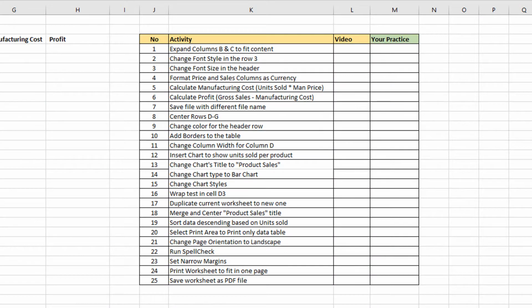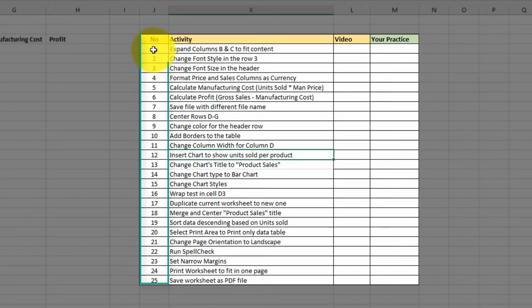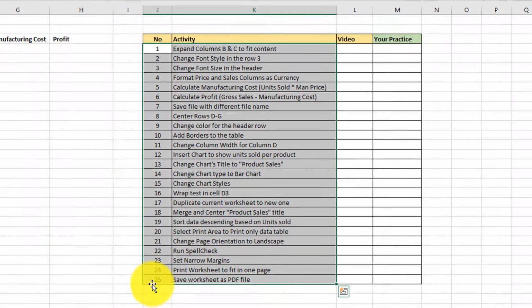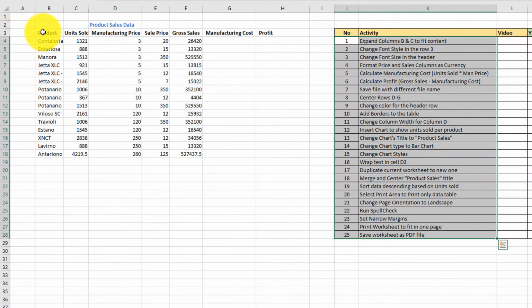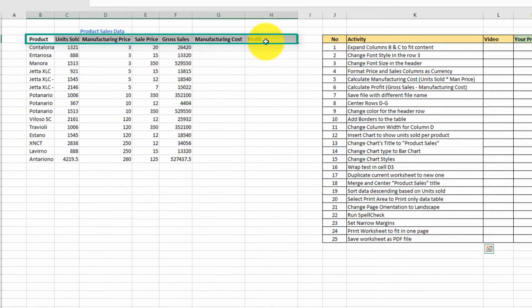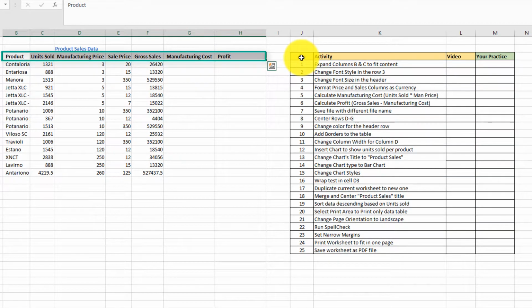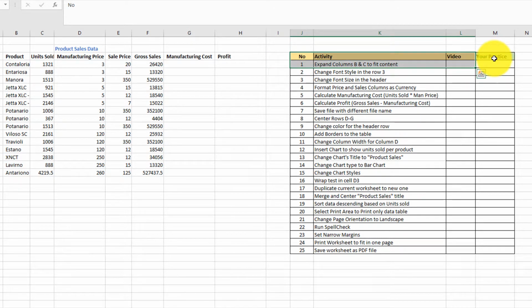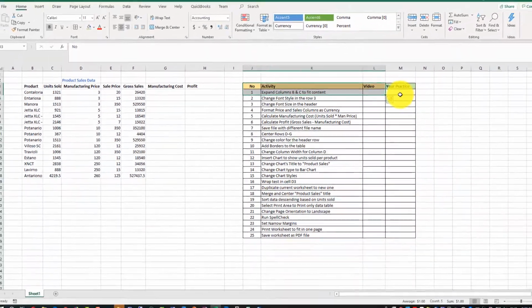In this tutorial, we're going to complete 25 activities that you see here on the screen. They're represented as the steps 1 through 25. We'll use the data in the columns B through H, and activities are listed in columns J through L. I also reserve column M for you to download the file and complete the same activities, either following me along or by yourself after you watch this video.